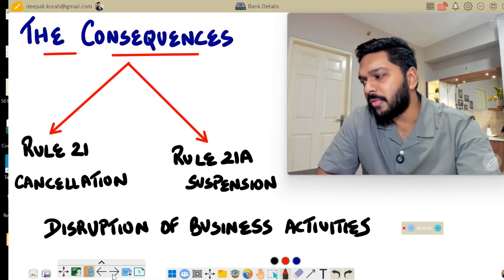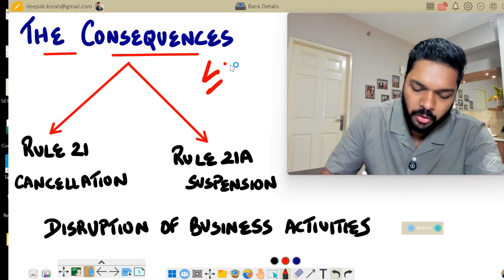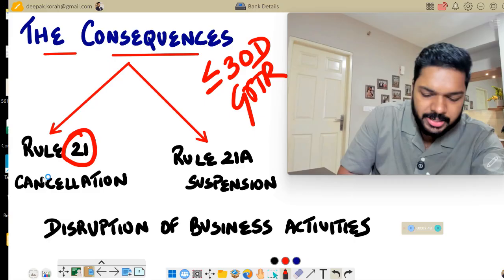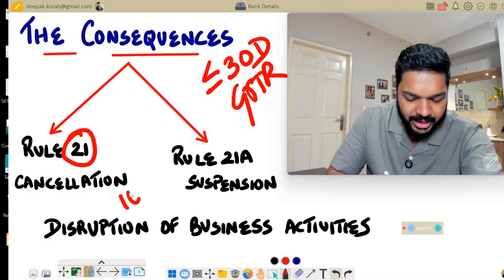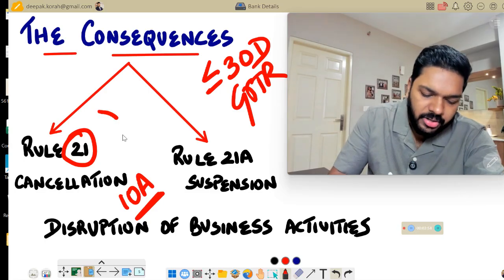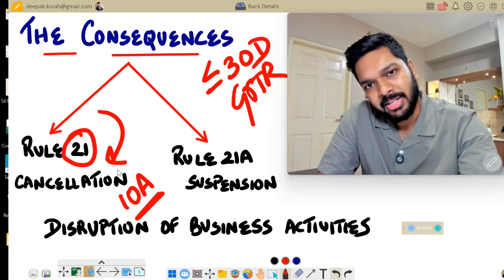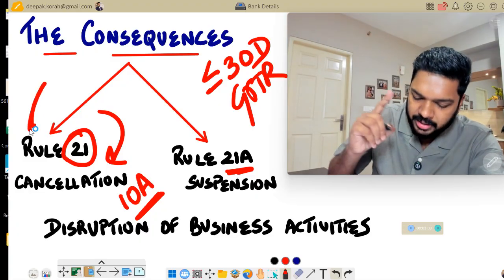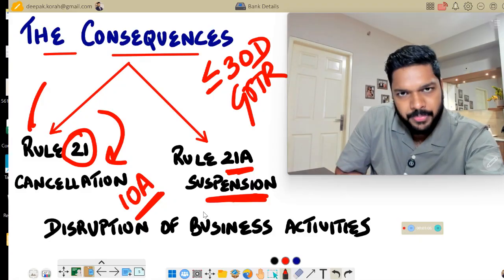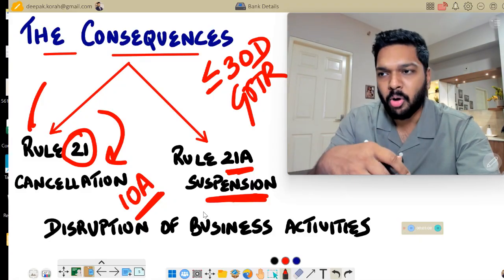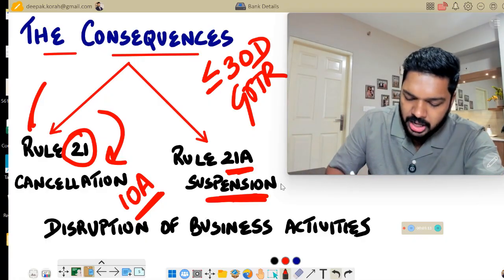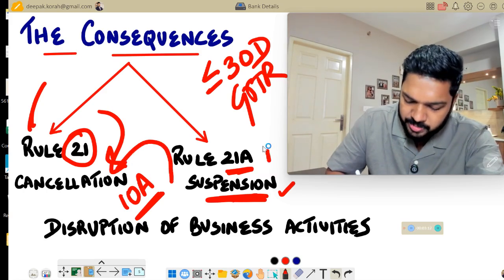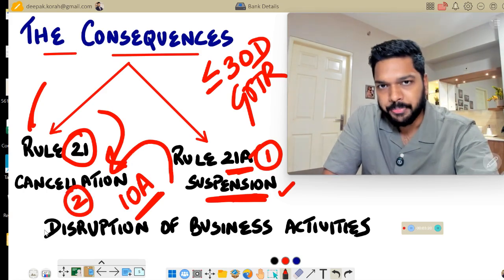What are the consequences if you have not updated your bank details within 30 days of GST registration or before filing GSTR1, whichever was earlier? Rule number 21 says that if you have violated rule number 10A, which is for bank details updation, then your registration will be subject to cancellation by the GST officer. Rule number 21A says that once you have violated rule number 21, they will first send a notice for suspension of the registration, giving you an opportunity to correct the mistake and update your bank details. And still, if you have not adhered to that instruction, then they'll go for a cancellation. So first will be suspension and then cancellation by the GST officer.